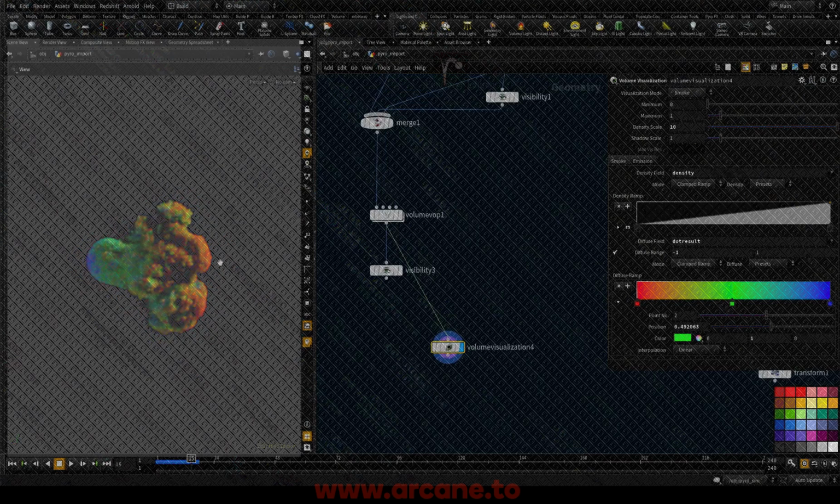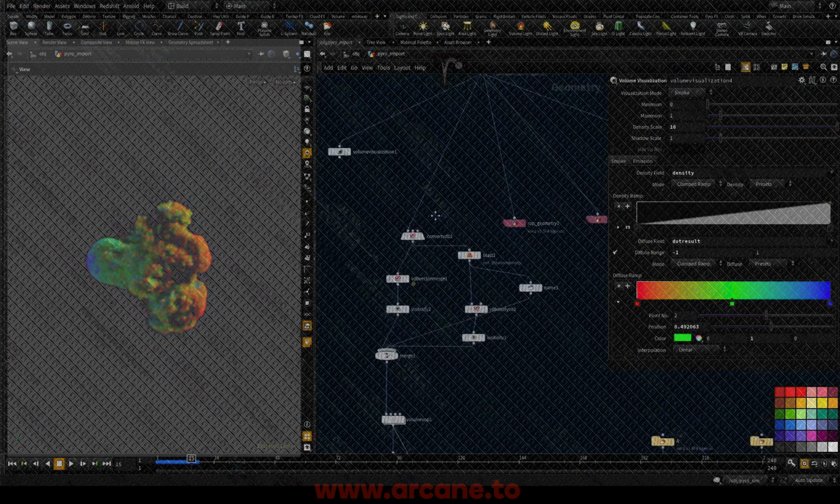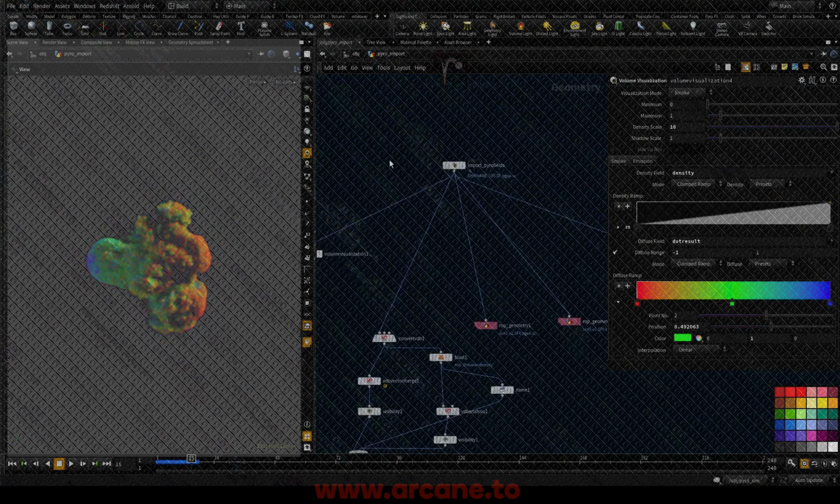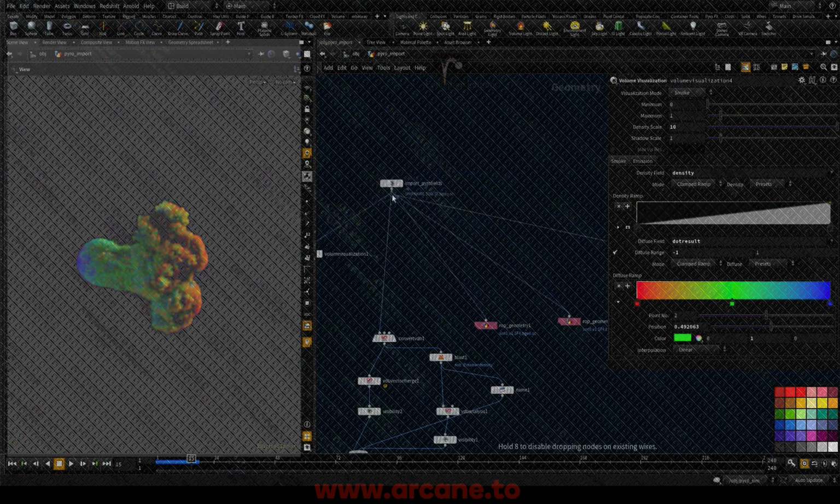In the next video, we're going to start applying this and creating this in DOPs. So we have all this data available for us in the gas VOP, and then we're going to use that to modulate the noise that we have.